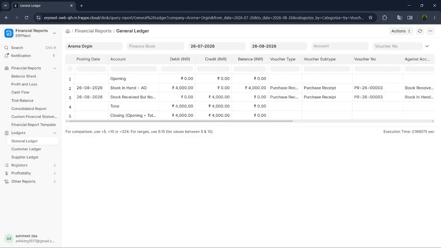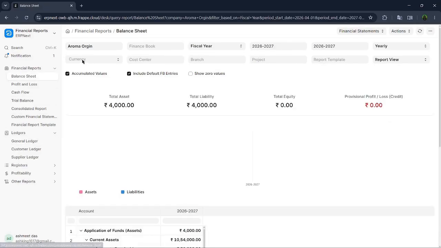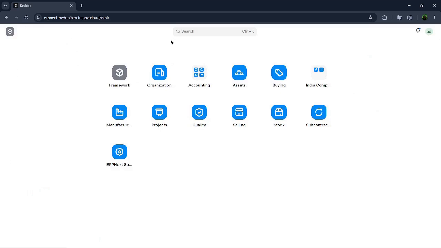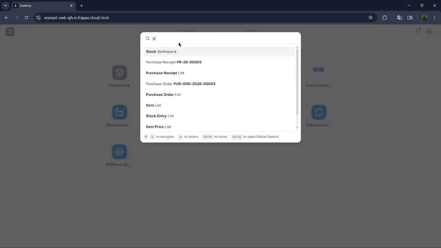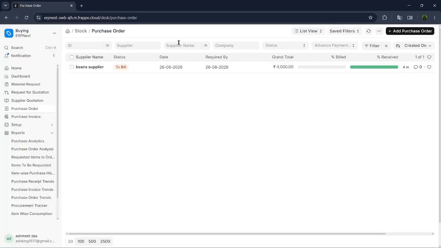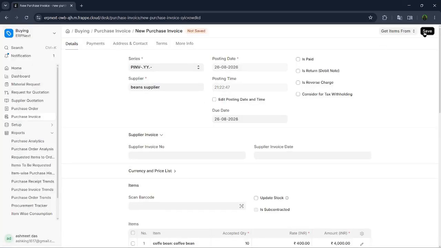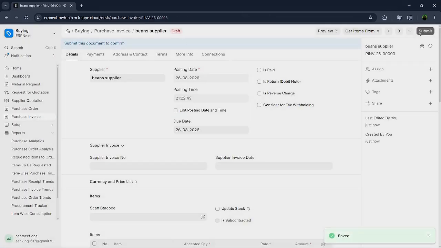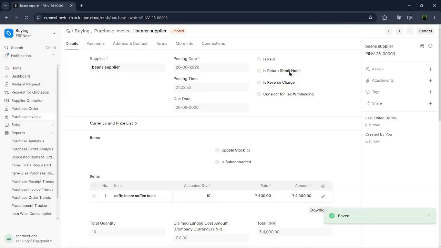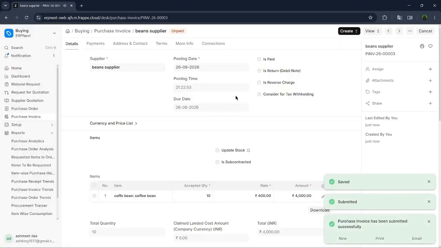When we make our final payment, there will be some changes in it and it will close. Let's see what happens if we make our payment. If we create a purchase invoice, let's go to the purchase order. Here we will create our purchase invoice. Now I have created the purchase invoice.